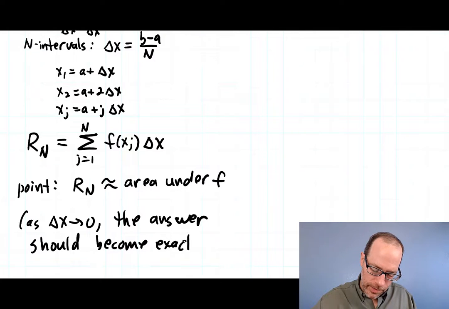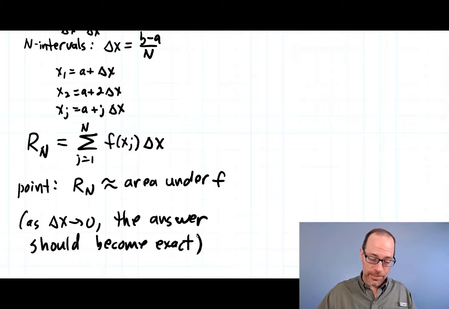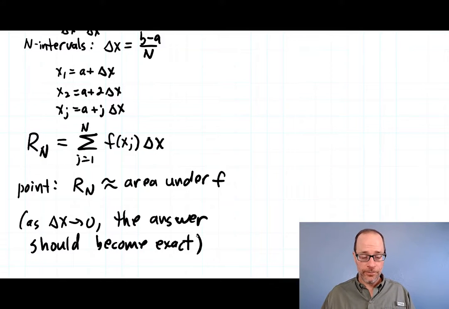All right, but we won't worry about the exactness now. We just are going to do the approximation. All right, that's it for the right-hand approximation of area under a curve using rectangles.